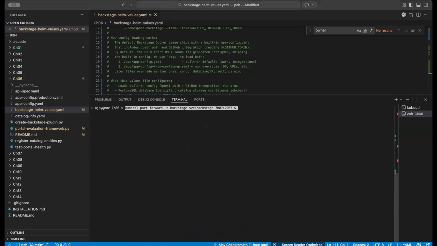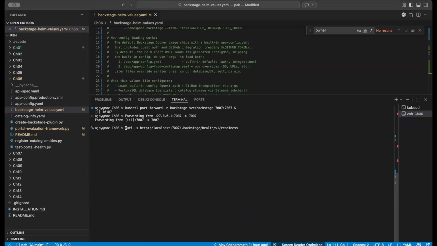Let's do the port forwarding. Okay, we completed the port forwarding part. Now let's check the health of Backstage. Okay, health looks good.